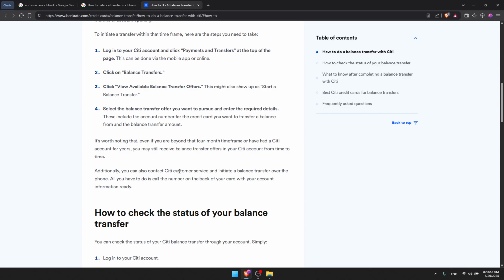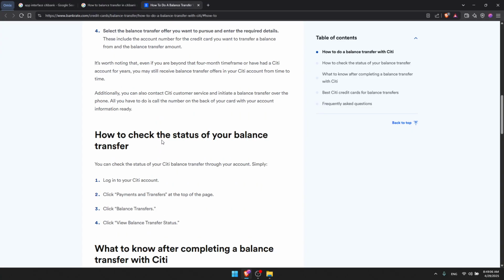Additionally, you can contact Citi customer service and initiate a balance transfer over the phone. All you have to do is call the number on the back of your card with your account information ready, and you should be good to go. And of course, if you want to check the status, you'll just have to log in, go to payments and transfers, click on balance transfer, and you'll be able to click on view balance transfer status.